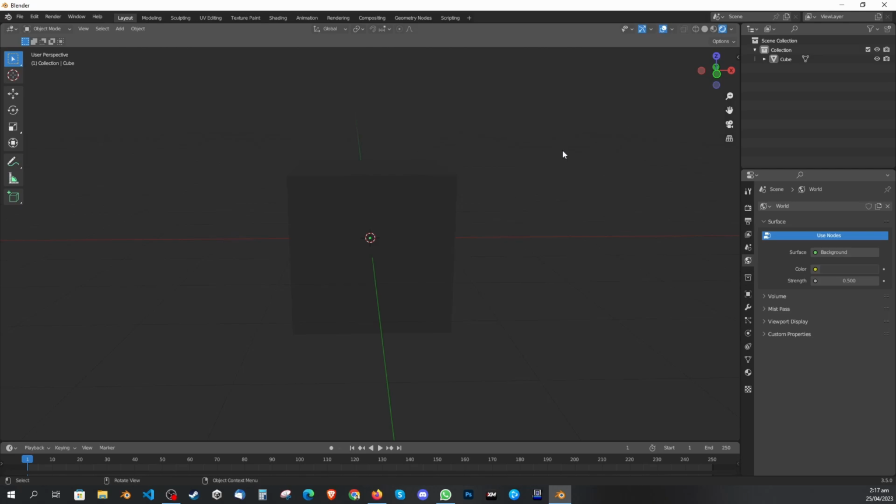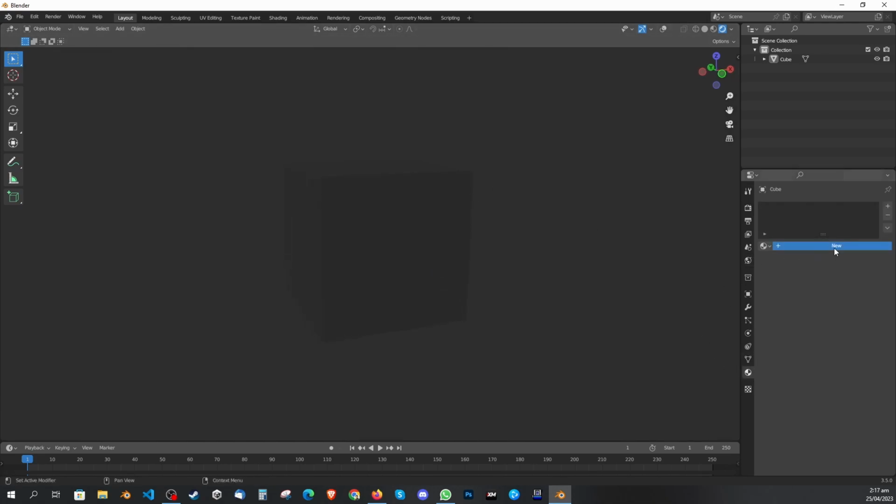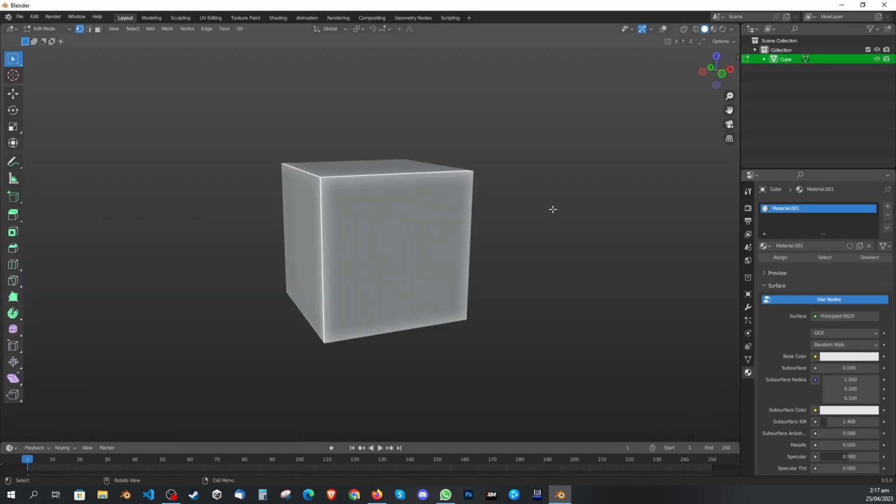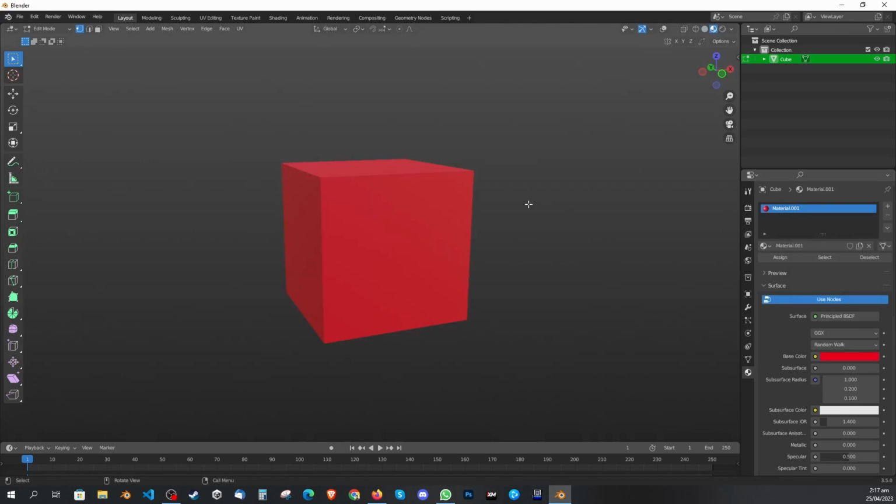So for example, I don't want to see the lines, so you can hardly see my cube, right? But I'm just going to put some material and color in it to show you the difference. So I'm just going to click New to add a material, and I'm going to go to object, click it and leave it. I've got the material, so I'm going to change the base color to red.